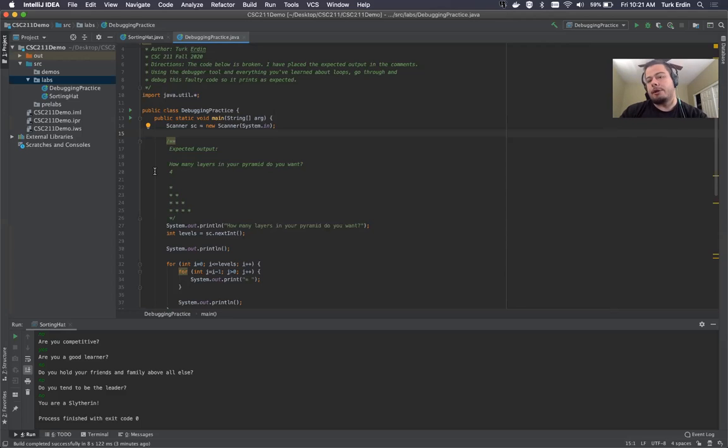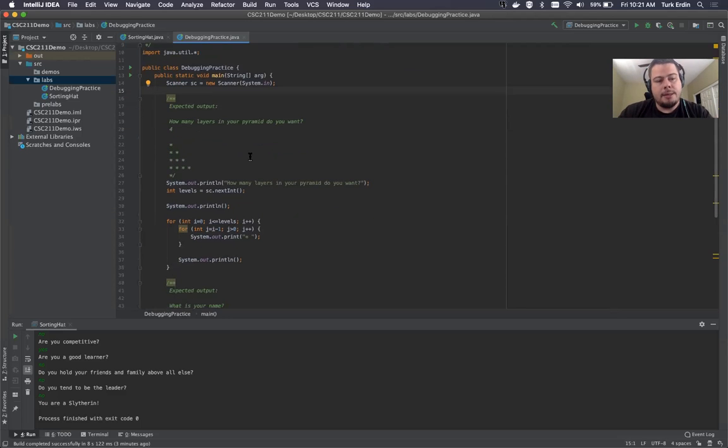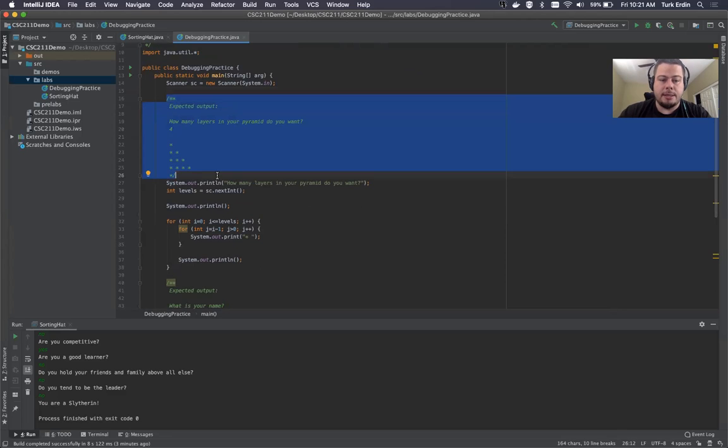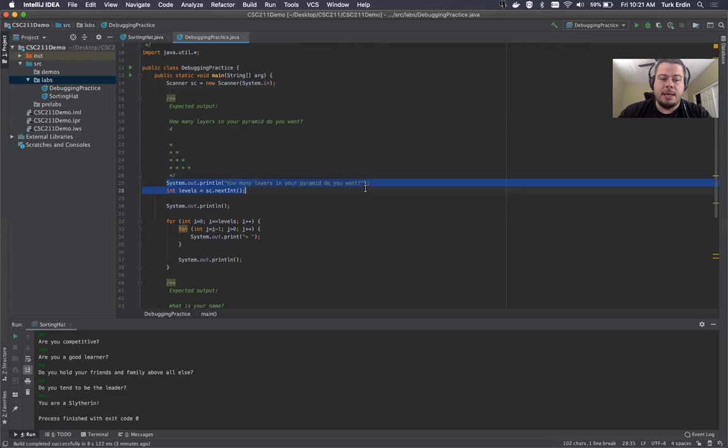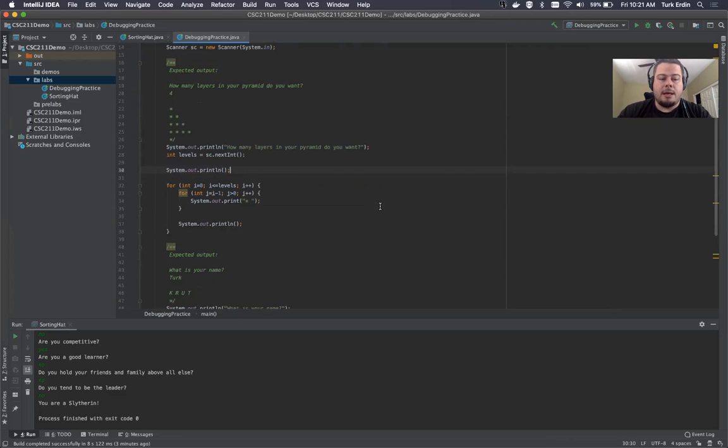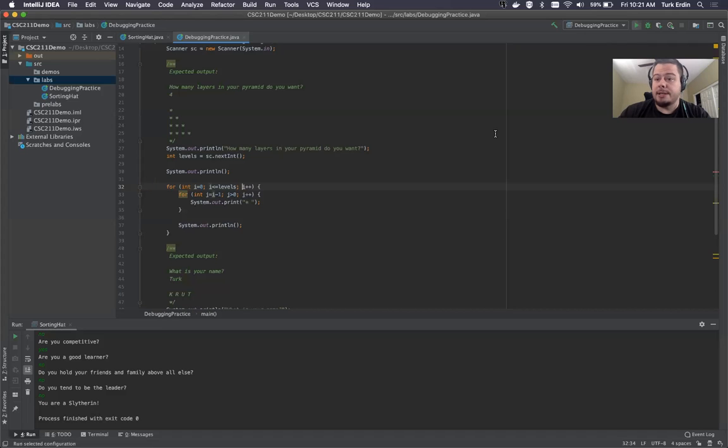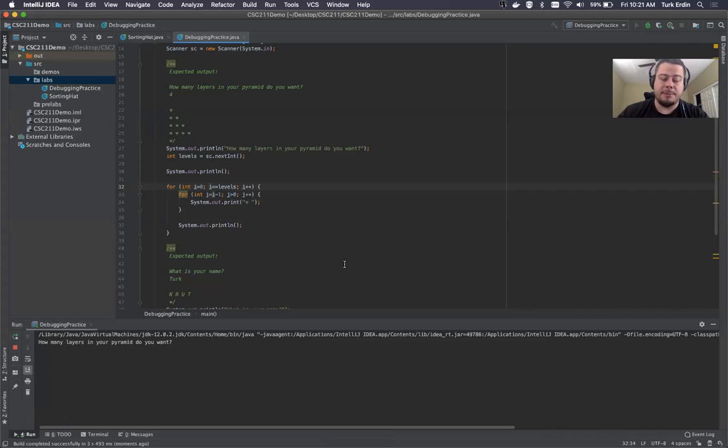What we're going to do, let's start with this one. How many layers in a pyramid do you want? 4. So this is what the expected output should look like. So here's the print statement: how many levels in your pyramid? And then let's just see what happens when we run this, just so we can see where the problems lie. That's what I like to do personally when I'm debugging code, is I run it first and I just try to identify where the issues are happening. How many layers in your pyramid do you want? 4.